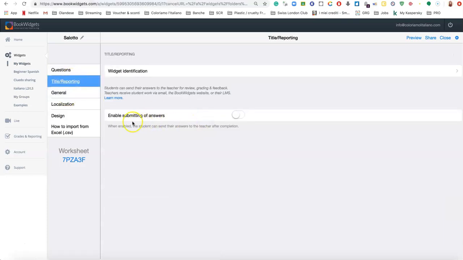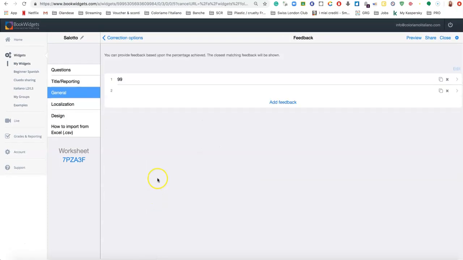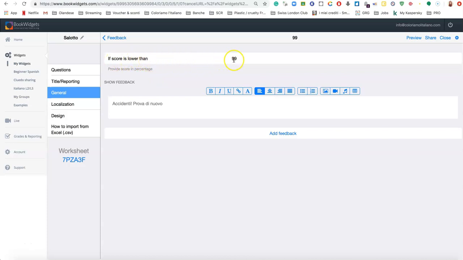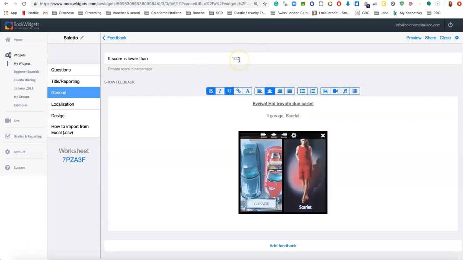Now, I didn't enable submitting of answers because this is actually a part of an entire activity. So I enabled submitting answers just for the last one, that is the notepad. General. So, correction options. There is feedback right down there. Until 99 points. Here you can add feedback. So I added the feedback and I wrote if score is lower than 99, so if you make even just one error, there is just try again. Very easy. And this one is actually gray, so it means there is nothing here. So if you do everything right, you will receive this feedback.